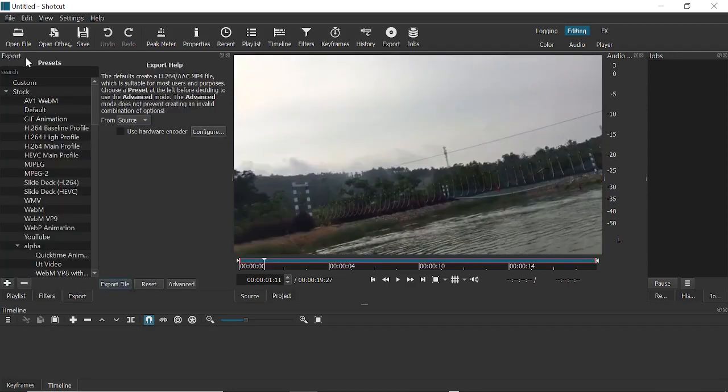So this is the export options, like how you want your file to be saved as. If you want it to be saved as a GIF animation, you can click on this and it will be exported as a GIF animation. Or if you want it to be a YouTube video or a WebM, WMV, this is what I use. So yeah, that's basically it for the export options. There are many options on how you can save your file as. This is just the export file, reset, or advance. Those options, we use the export file to save the video clip or picture.